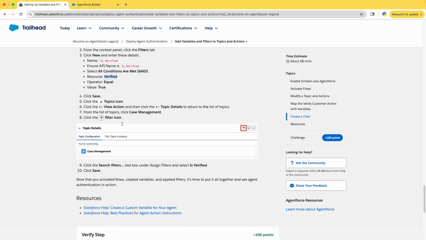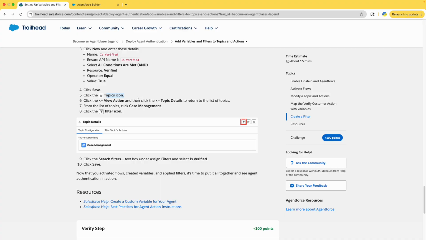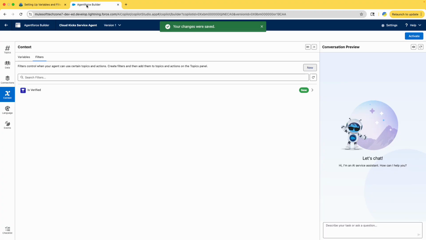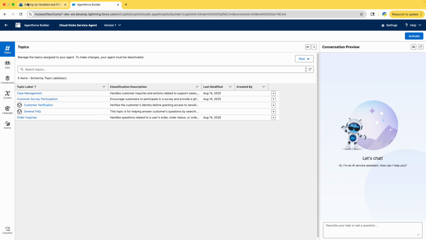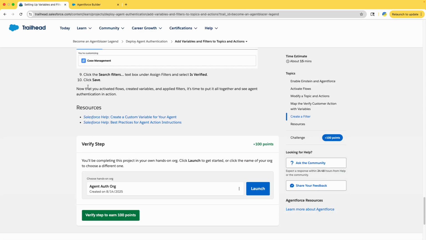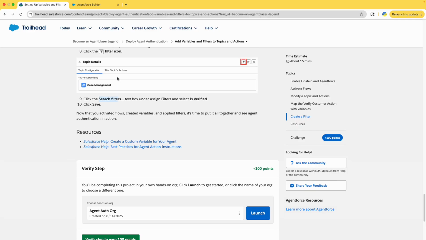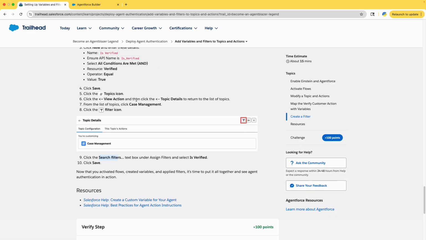Go back here and save it, and they are asking us to go to the topics. So go back to the topics, and we are in the page where we edited last time. Go back, go to the topic details. All right, so that's it in the clicks. They are asking for the next thing, it's not done, sorry.